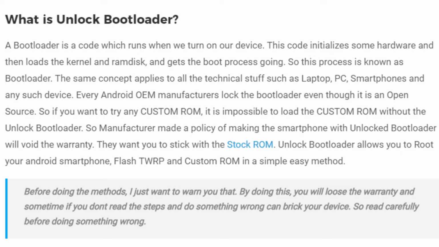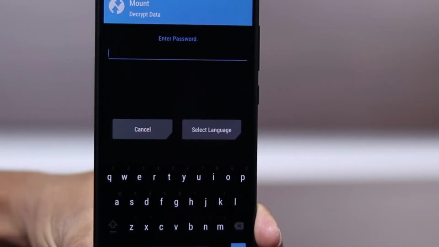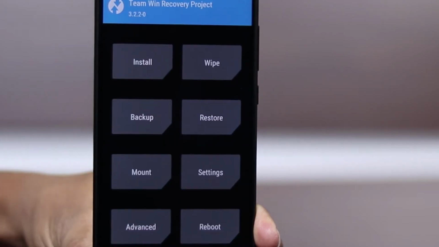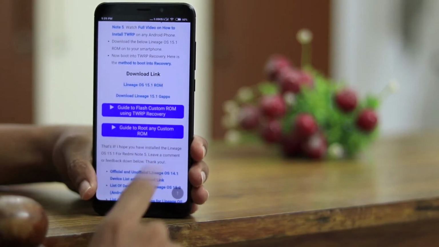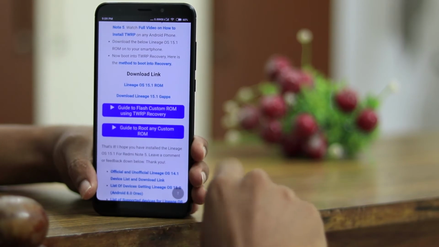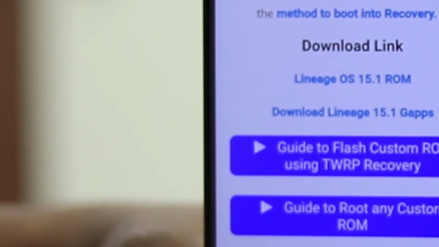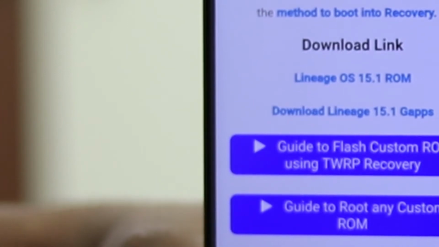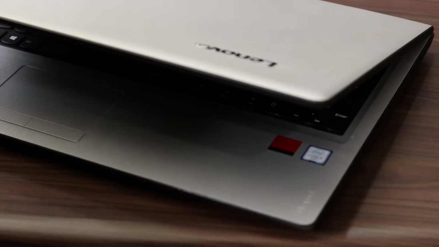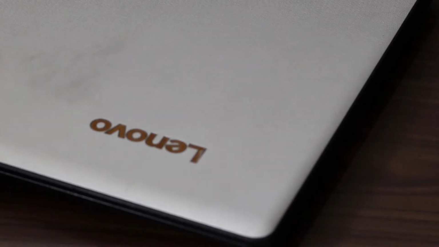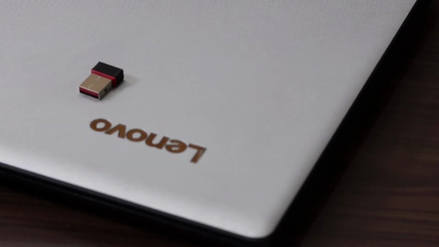For installing a custom ROM, you need to unlock the bootloader and install TWRP Recovery. There is a complete guide for the same in the description below. First, you need to download the zip file of Lineage 15.1 and its respective GApps. The download link for Lineage 15.1 with its recommended GApps is also mentioned below. We need to keep these files on an external device, but not directly in the internal storage, since it might get deleted in the upcoming steps.